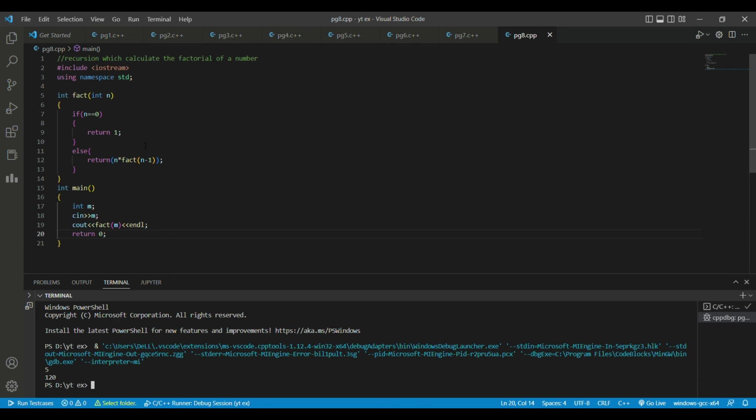Now fact of n minus 1, 1 minus 1 will be 0. Now it comes here, n will be 0. If n is equal to 0, it returns 1. So what do we get? Here we get 5 into 4 into 3 into 2 into, and at the end 1. If the value of n is 0, it gives 1. So that's how we get 120.